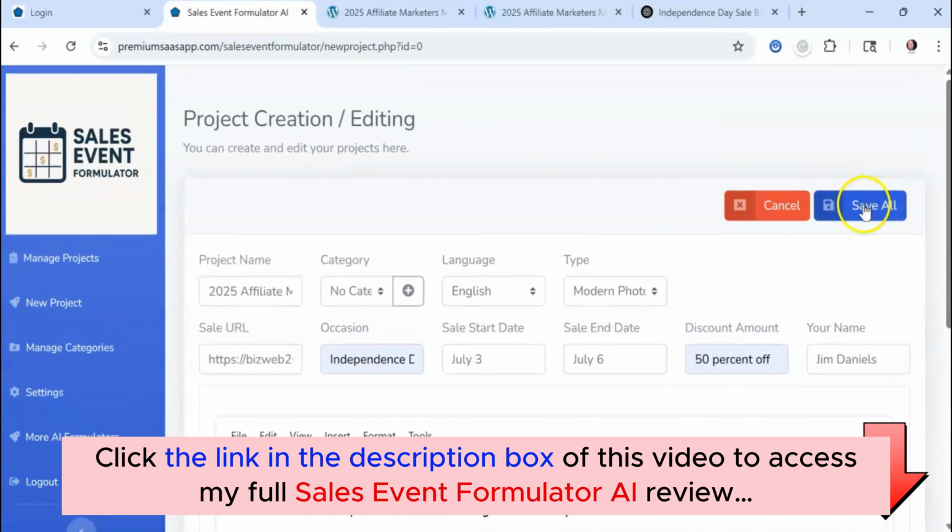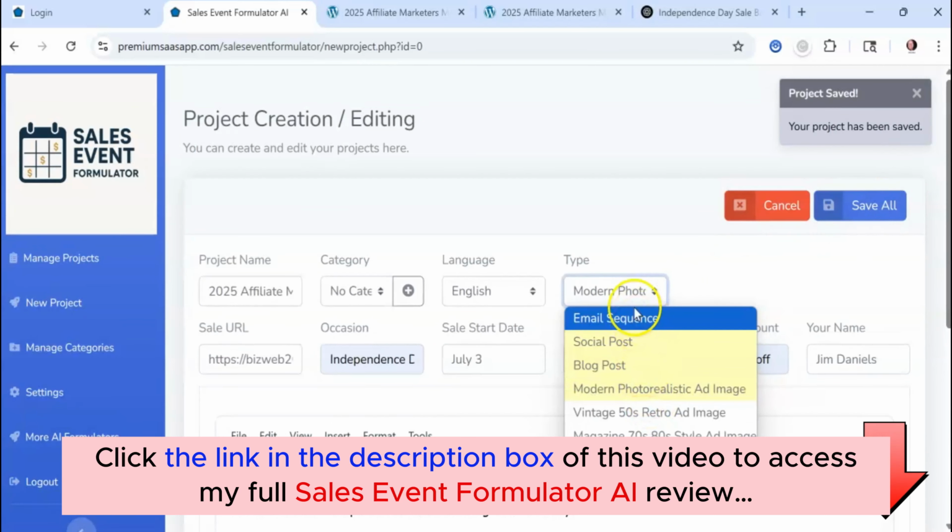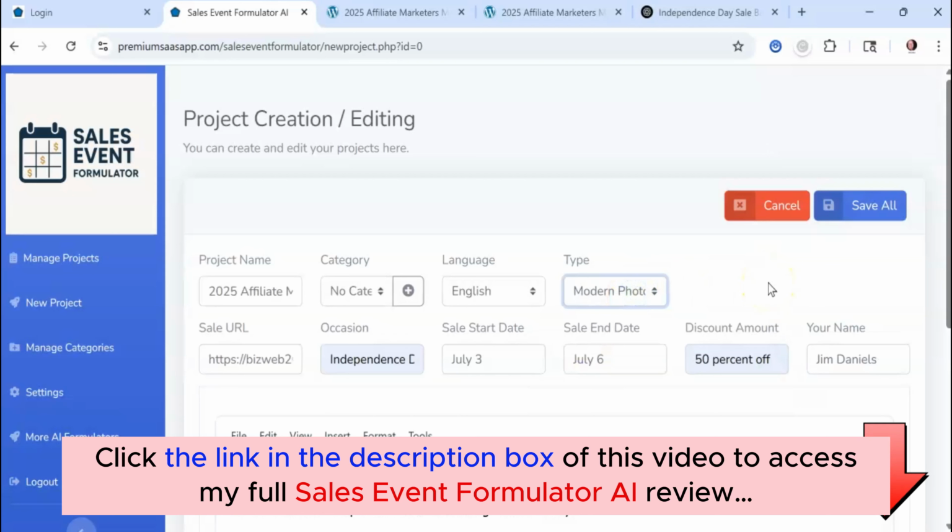By the way, you can save all, and it will save the entire campaign. And you can come back in later if you want to make changes or anything else. So you can use this all year long. You can use it as often as you want. And since you get unlimited usage with no API key needed or no credits to buy ever, you can get a lot of use out of it, and you can use it to make lots of sales just like the big retailers do.